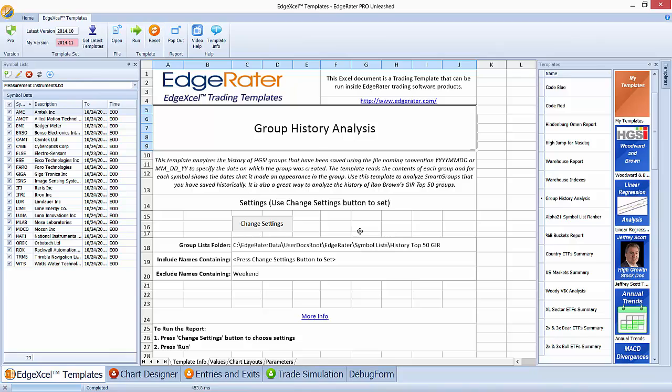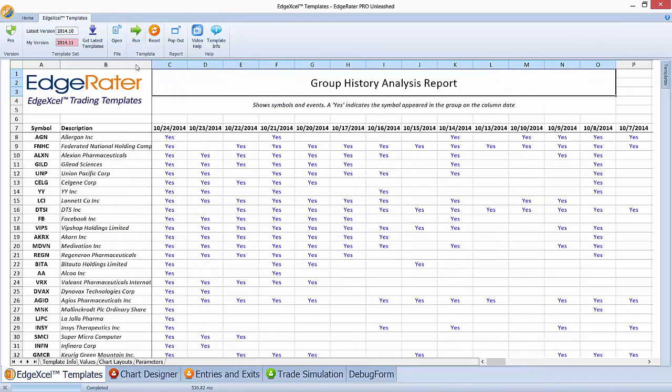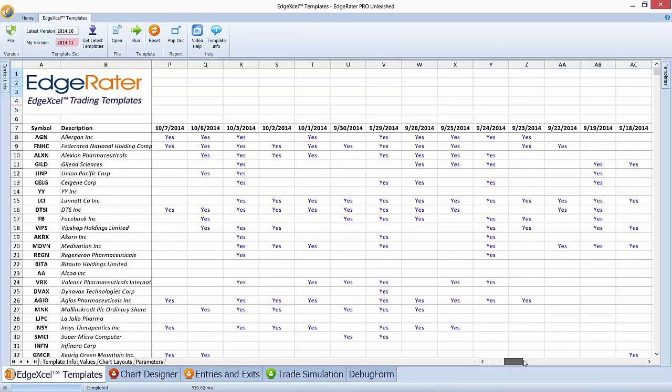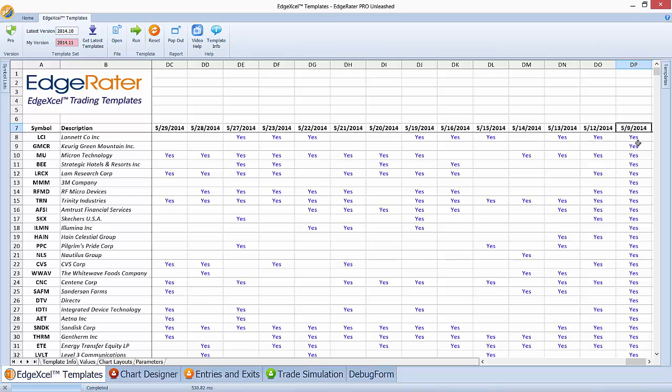Okay, there we go. So now we have the settings set. I'm looking for the right folder, and I'm excluding groups if the name contains that. And all I do then is press run, and actually very quickly it analyzed all those files and came up with results going back to 5/9/2014, which is the first date that we were saving groups for.